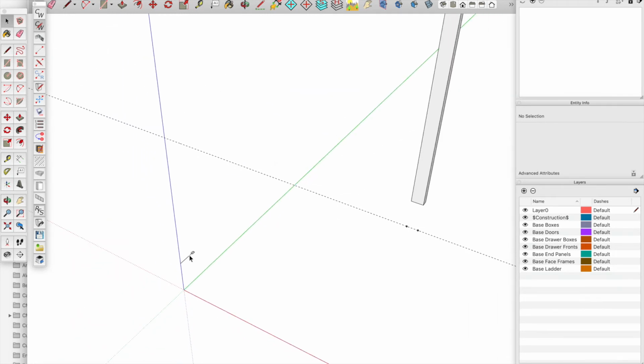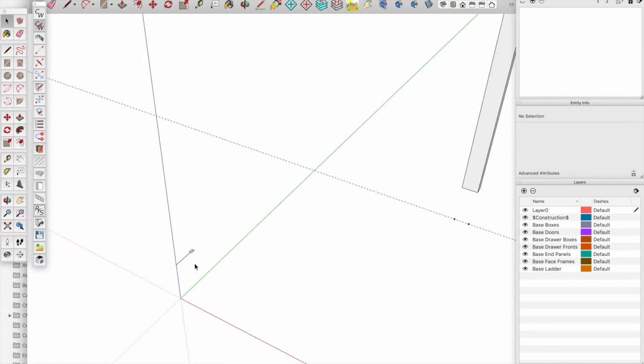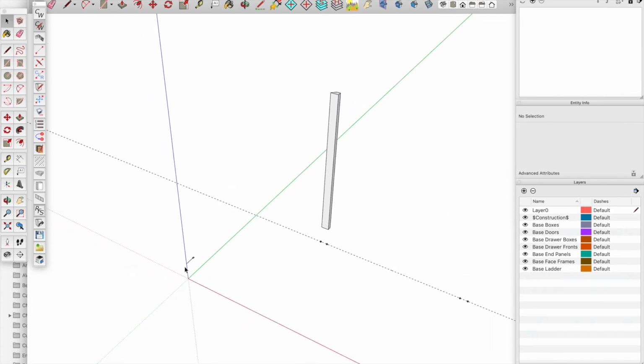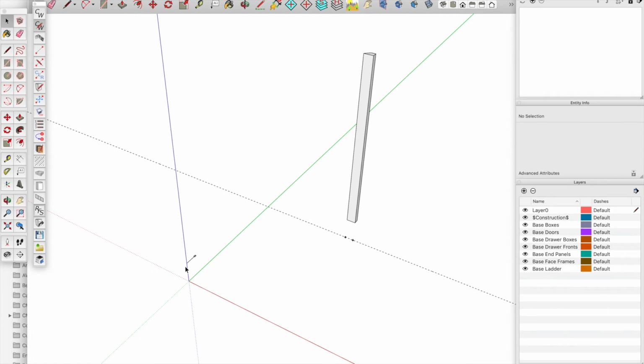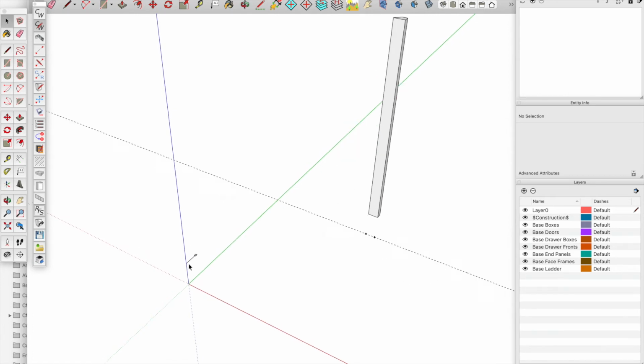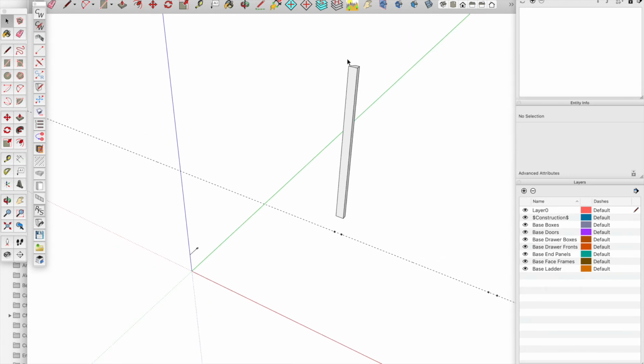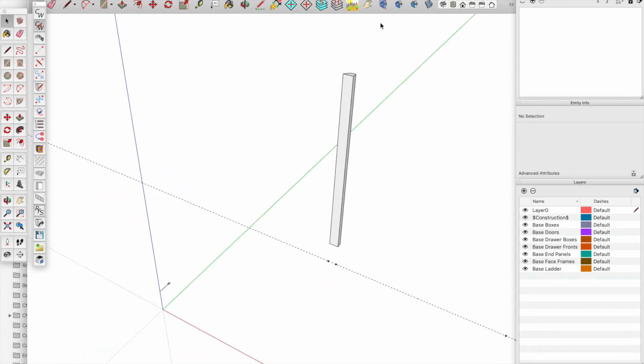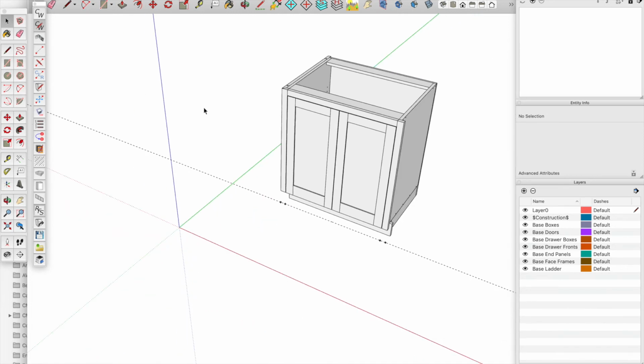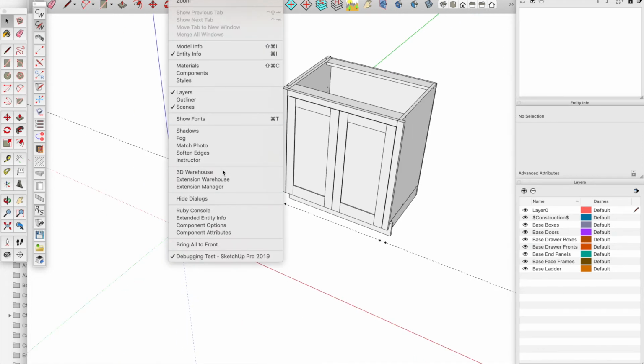We know that, but we wouldn't know this if it was a real unknown problem, obviously. So this little thing down here isn't telling us a heck of a lot, but what it is telling us is that the side panel never drew. So let's undo that again, and let's open our Ruby console.